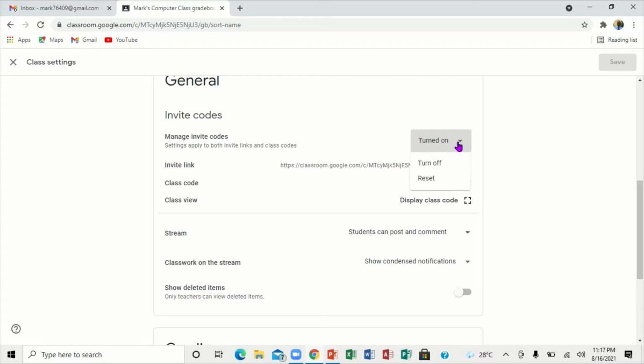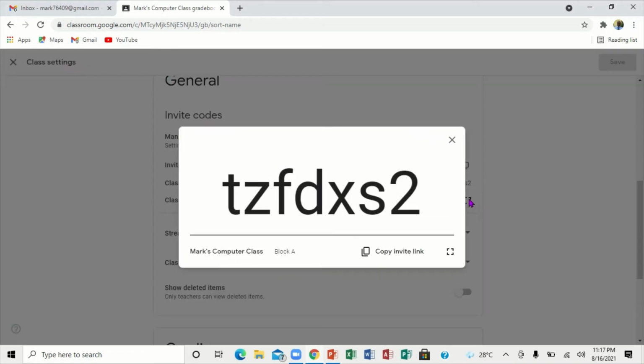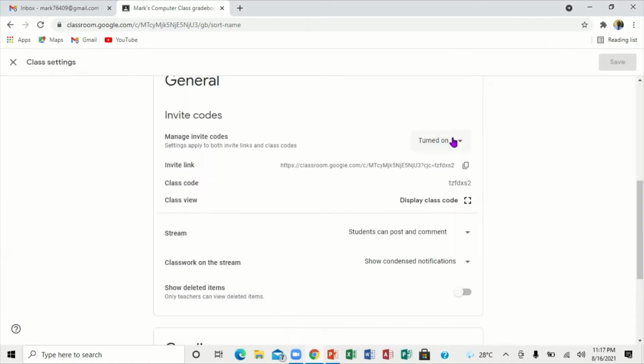If you click right at this point here, it shows that you can actually turn off the code, or you can reset the code. Right here, for the invite link, you can copy the link. Notice it's for the same class, it's a class view. If I click on this section here, notice it displays the class code. It also shows that you can actually copy it from right here. I can click right here and close it.